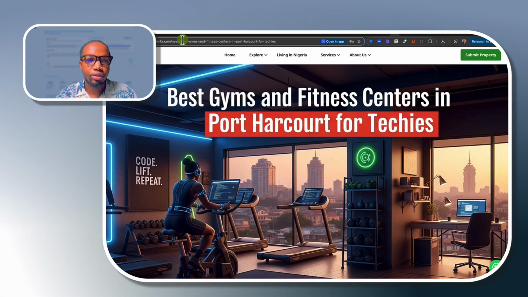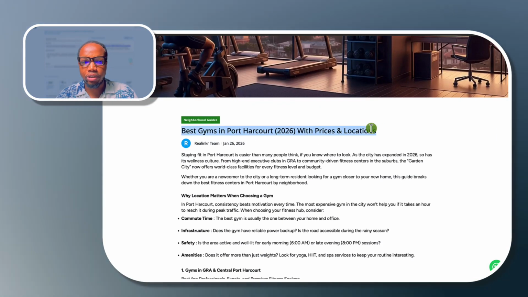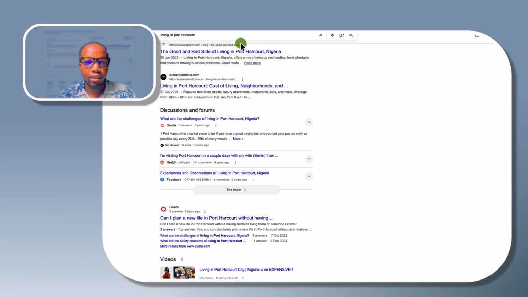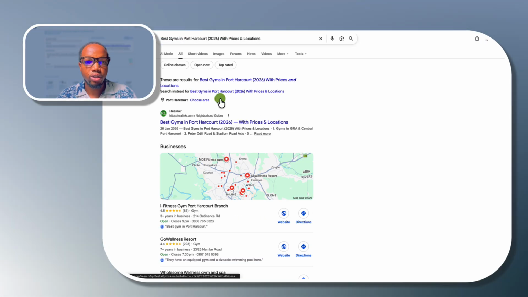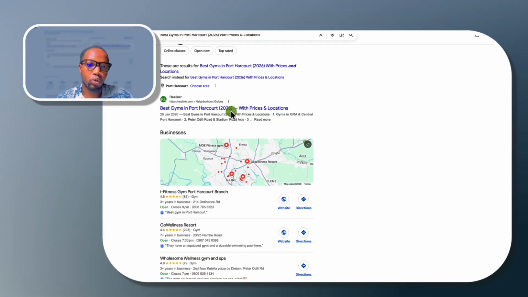Best gyms. I'm going to make this search Belgium Port Harcourt. I'm going to do the exact match here, so I'll give you a clear explanation of what click-through rate looks like exactly.